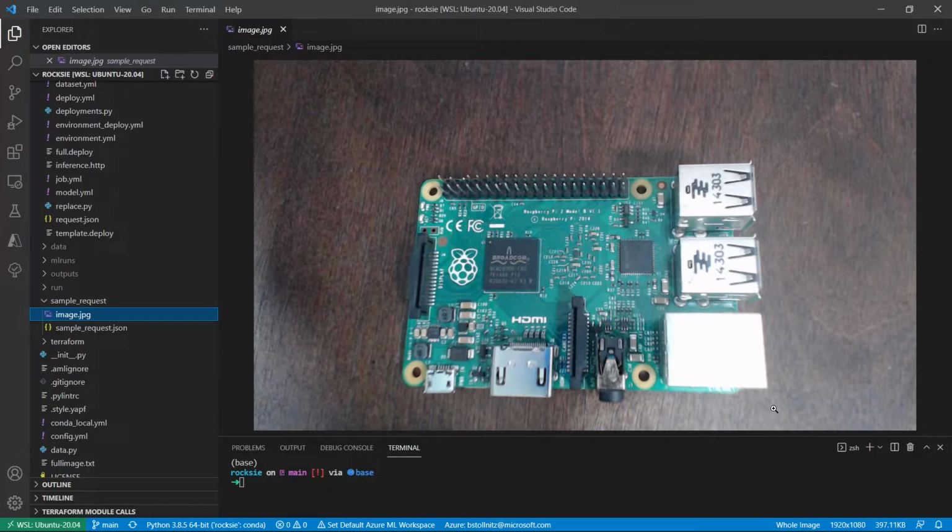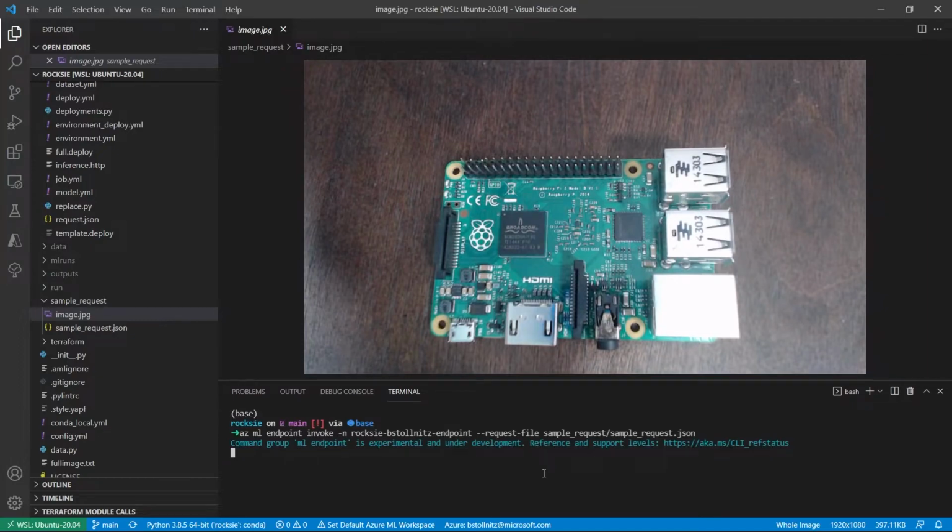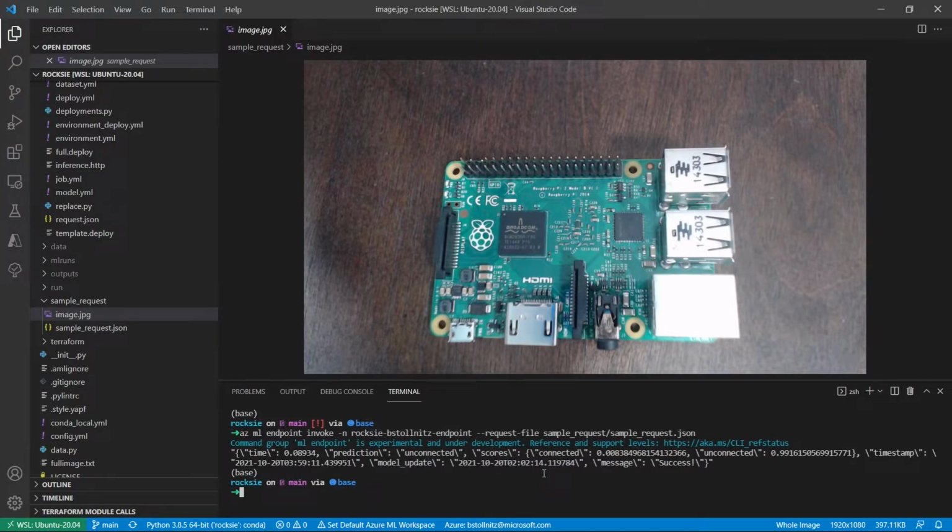Now I can make a prediction using my custom model in the cloud by invoking the endpoint. I can invoke it using an HTTP request or an AZML command. I'm going to pass this image as input, and I'm going to invoke the endpoint using this command. And there you go. The model accurately predicts that the circuit board is unconnected.